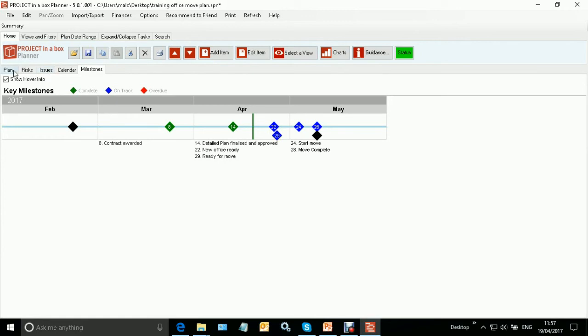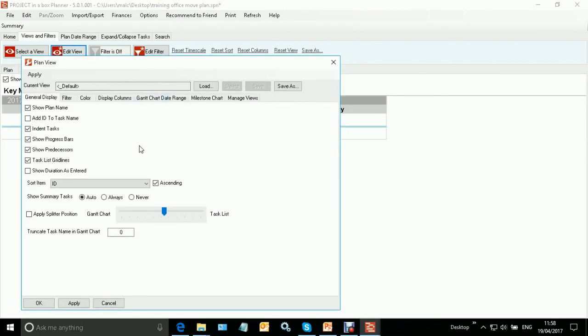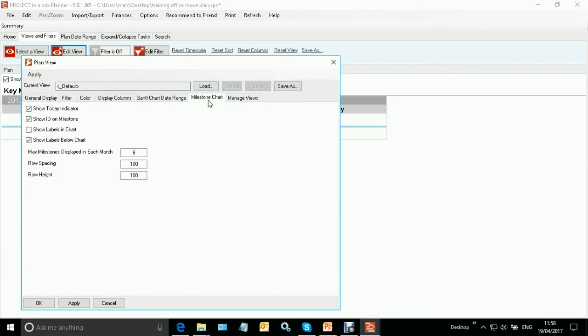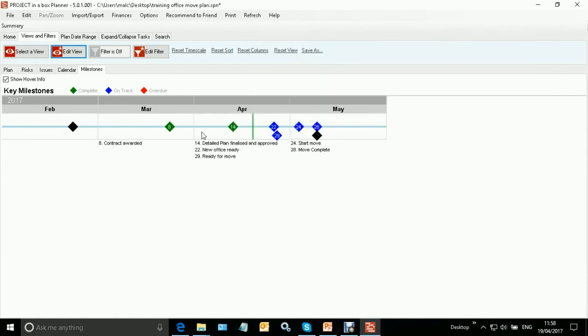So if we come back to the views here and edit my view, you'll see here the milestone chart. It's got something that allows you to switch on and off the indicators, show the IDs, so show labels in chart or below chart, decide how big things are going to be, how many you're going to bother showing, etc. So normal sort of mode of adjusting these things. You've got some settings there that allow you to set it up how you want to. That's saved in the view. So if you switch to a different view, you might find a different set of options being shown here, but it means you can set that up and save it how you want it.